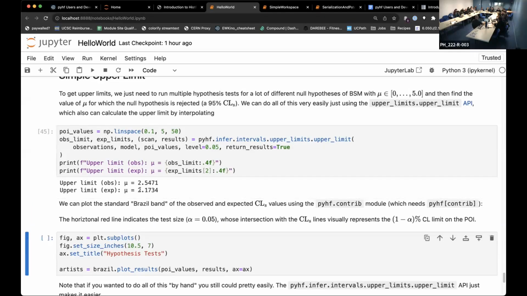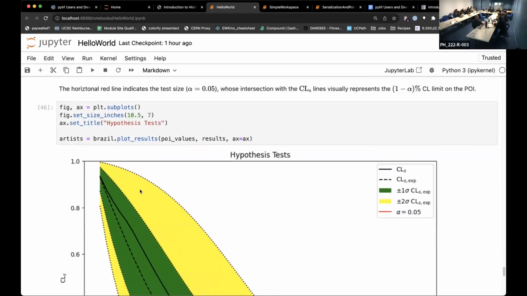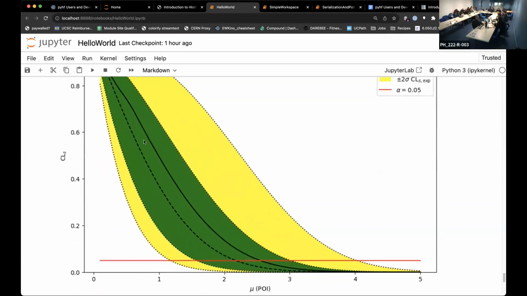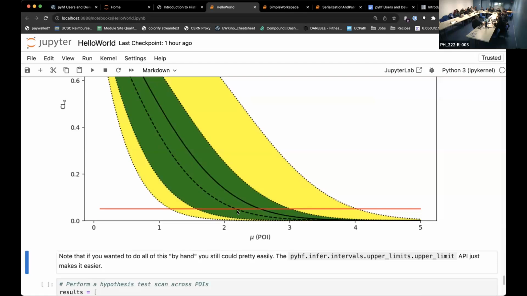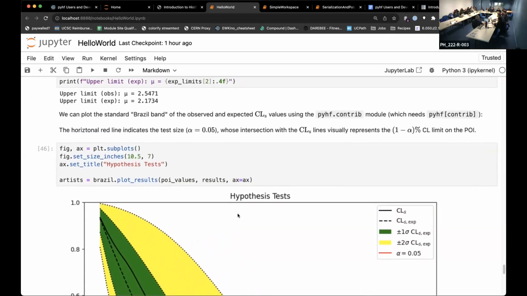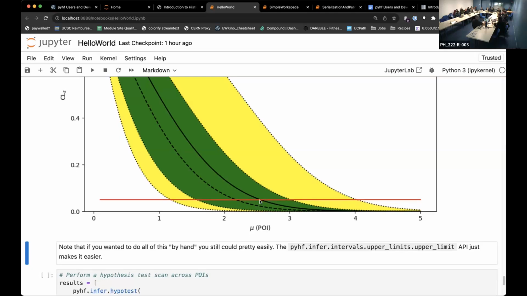But we can go ahead and create what we call a Brazil band, which is relatively common, and make that plot where we evaluate this for a bunch of different parameters of interest values. You can see where this red line intersects the dashed expected line here. It's about 2.1 for the expected and about 2.4 for the observed. And the upper limit is where these lines intersect with CLs equals 0.05. It's the 95% limit there.